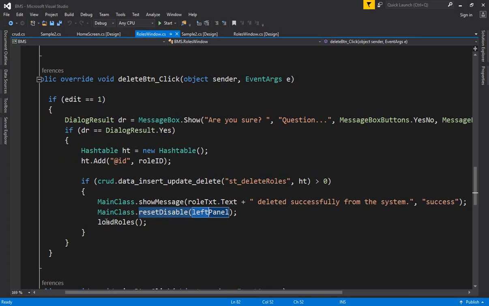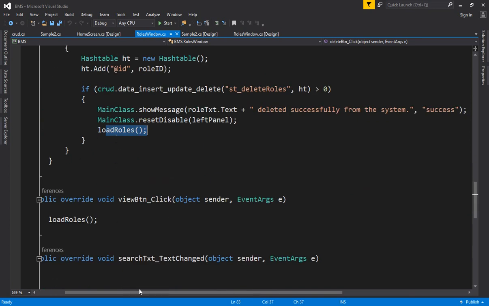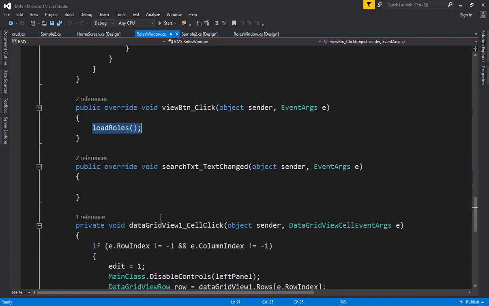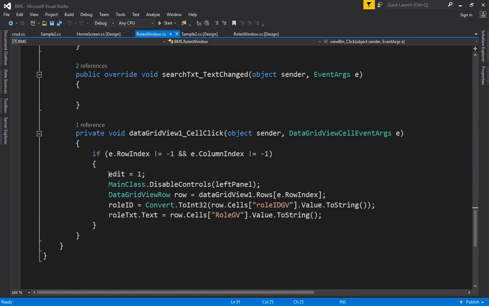Then reset disable, and then reset roles, load roles. And on the view button I have simply loaded the roles. When you click the view button, then the roles will be displayed. And on the click event, that is the place where you can specify the grid click. So when you click the grid, automatically you come inside the edit mode, and when you press the save button after clicking on the grid, the data will be loaded on the controls, and then when you press the save button, the data will be updated. It will not be saved as new because you have clicked the grid, and the value of edit will become 1. I hope it is clear to everyone.